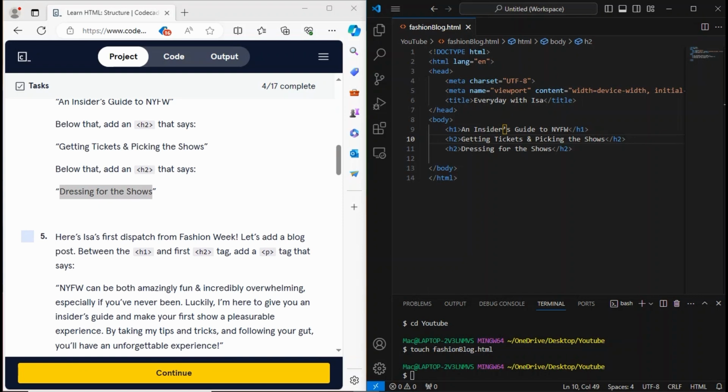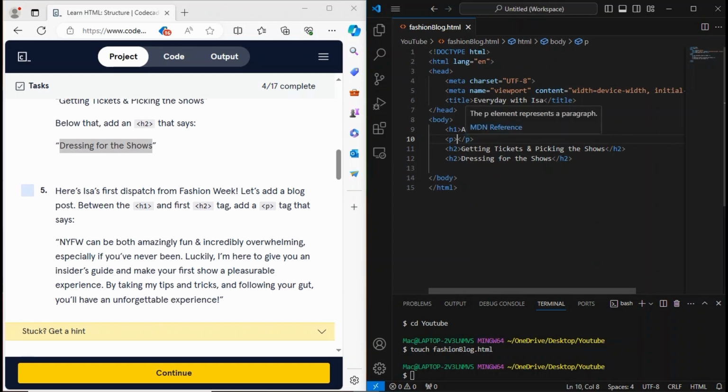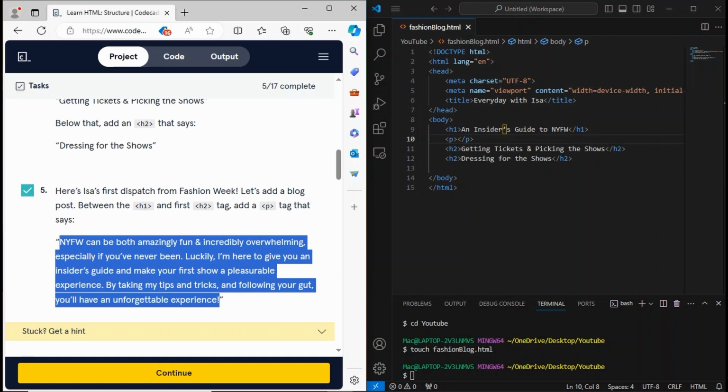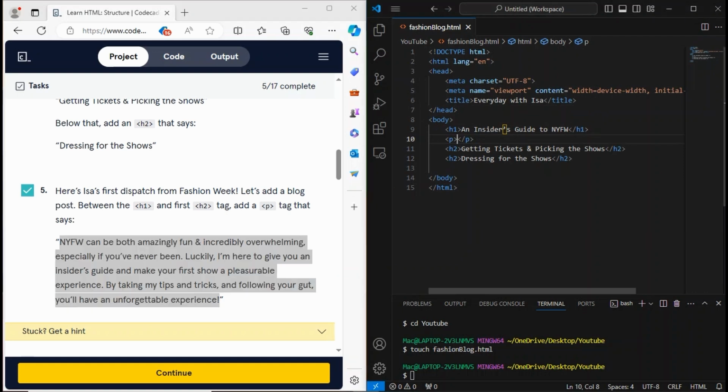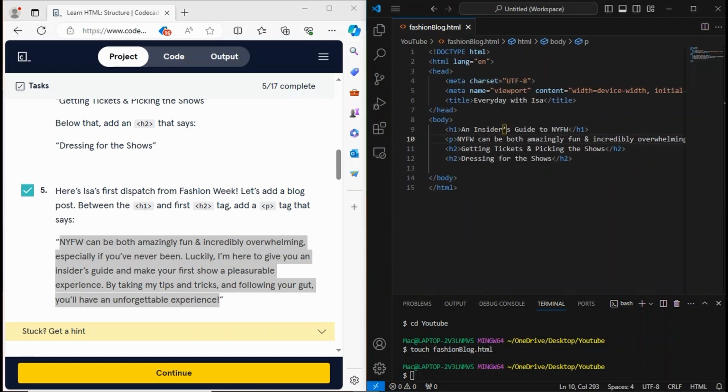Here's Issa's first dispatch from Fashion Week. Let's add a blog post. Between the H1 and the first H2 tag, add a P tag that says, and we have some text. So let's look for the first H1 and the first H2, and it says between that we are going to put in a P tag. So that is our paragraph element tag, and very conveniently they provided us with content to paste inside. So there you have it.